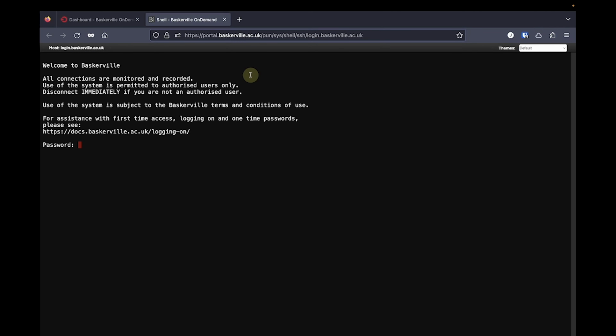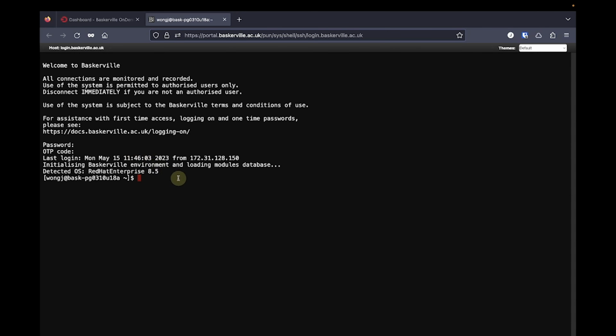Let's explore how you can see information about your Baskerville projects by learning a few useful shell commands. Click Clusters, then Baskerville Tier 2 HPC Shell Access, then enter your password and OTP again to access a terminal. Use the command pwd to print your current working directory.